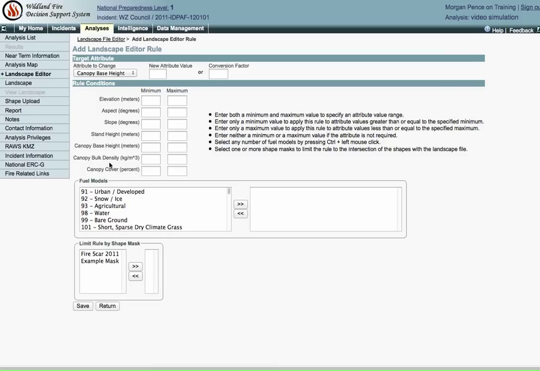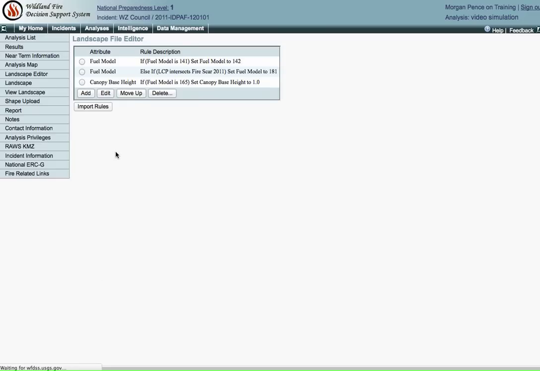First, select the fuel model as the attribute to change. Next, type in 181 into the new attribute value. Now, move over the mask for the Fire Scar 2011 to the selection box on the right, and select Save. Again, reading the rule can help make sure that it was applied correctly. The rule reads, if the LCP intersects Fire Scar 2011, we will set the fuel model to 181.